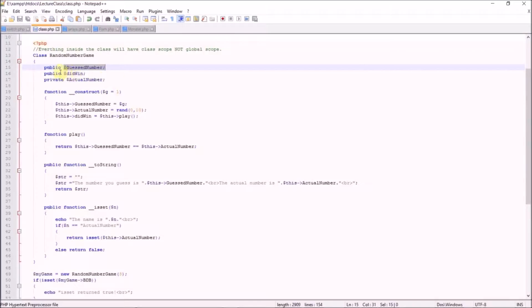Thinking about it, I should probably have had didWin be private because I don't want this being set externally, but it's just a demo. So here, if I need a constructor, I'm going to do function __construct. That's the keyword for constructor.